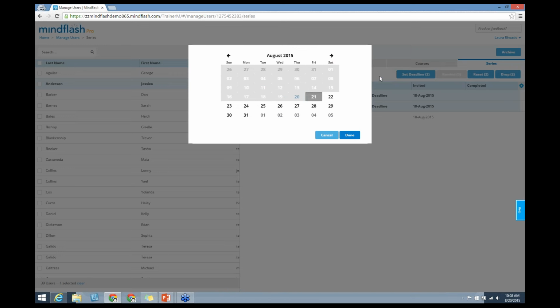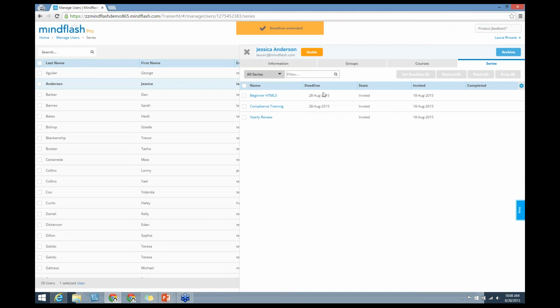So this calendar pops up, and let's say we'll give her another week. We'll just choose the 28th, and we'll confirm that. And she's been extended till the 28th, so when she logs in, she'll see her deadline has changed till the 28th.